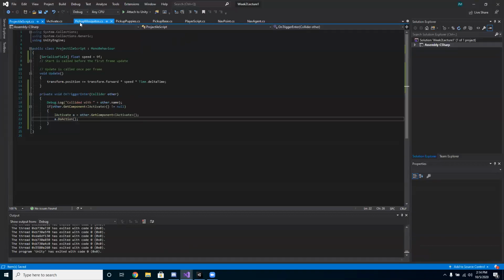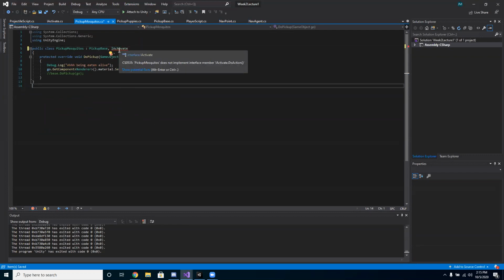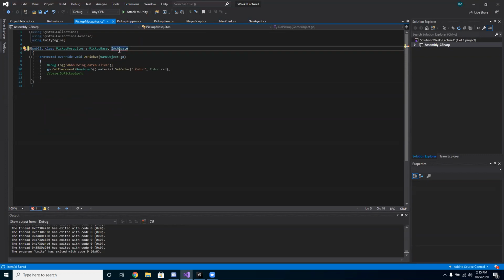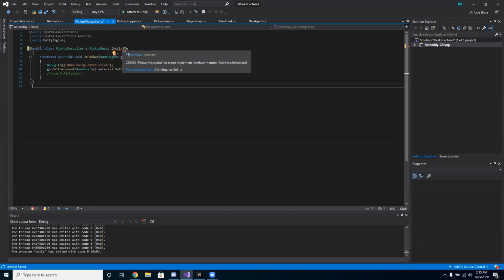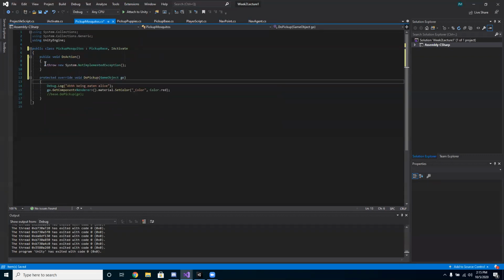So let's go ahead and go over to pick up mosquitoes. And again, we want to add the interface to this. To do that, we put the comma after the parent class, and we type in the interface. That's iActivate. It's always going to complain until we actually implement the method that is in the interface. And I just always do it this way, because why should I type it out when the computer will do it for me?